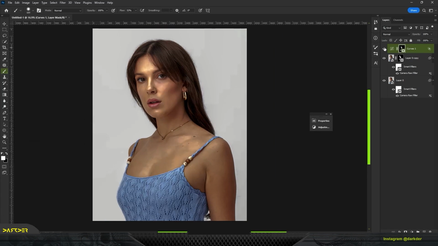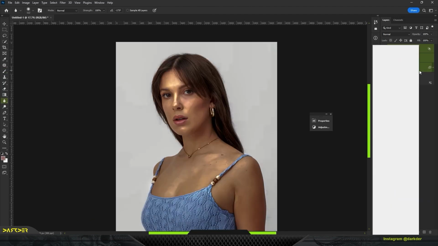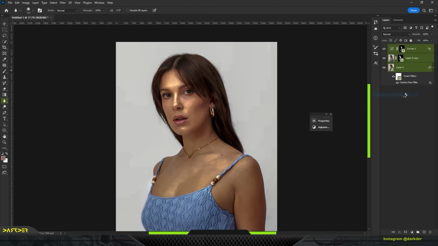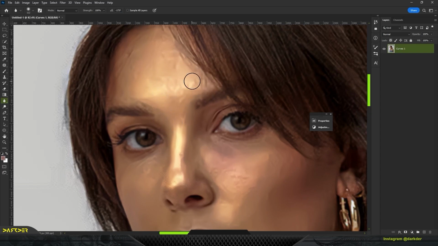Here's the before and after. Still, there are a few textures on the face skin. I'm going to blur them using a blur tool. Scrub, scrub, scrub.